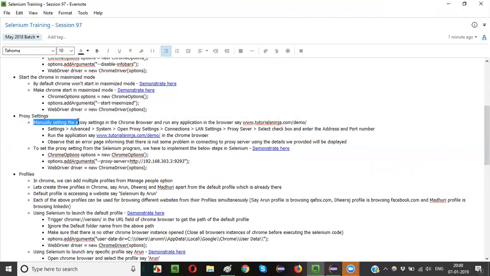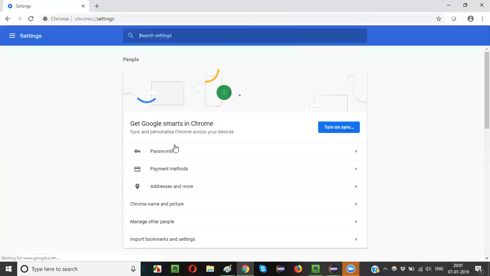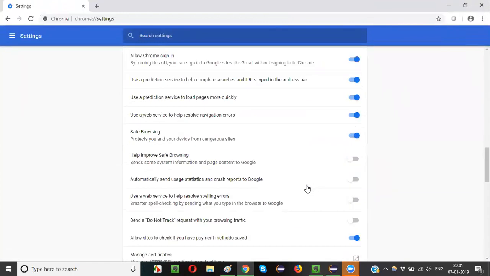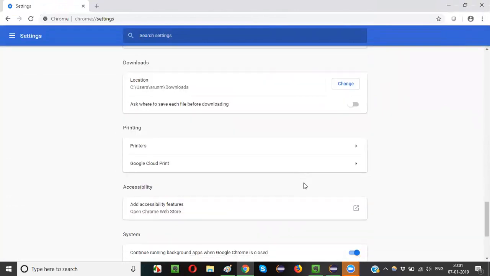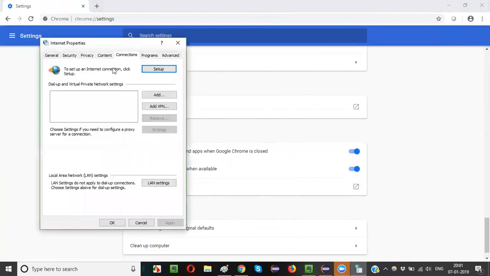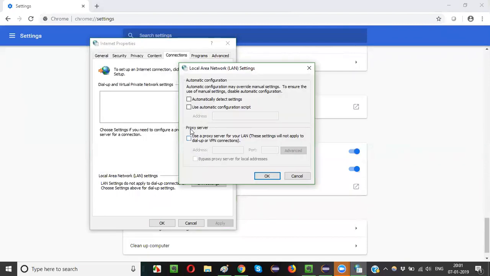If you want to set it manually, without using Selenium, you have to open the Chrome browser first. Go to the settings, scroll down, click on Advanced, scroll down. You see open proxy settings is here. Click on this and it will open this window. Now under the Connections tab, click on the LAN settings. You'll get this option. Now this is the proxy server.